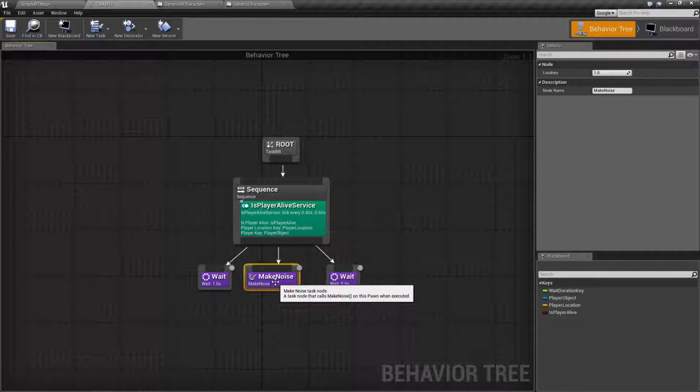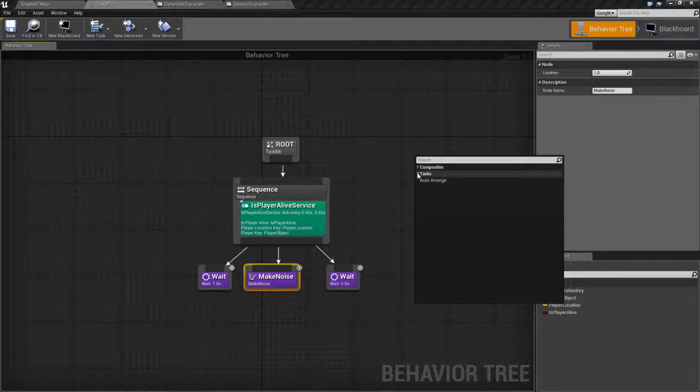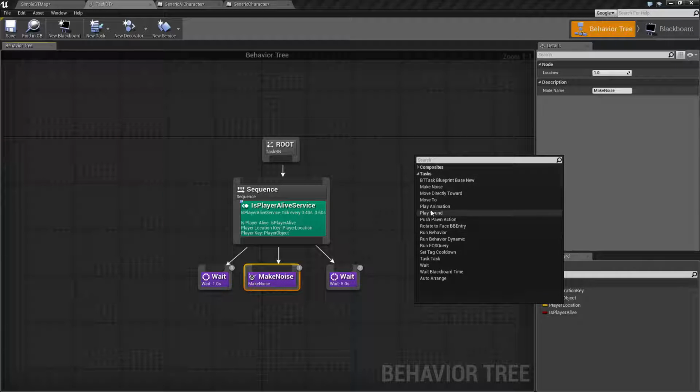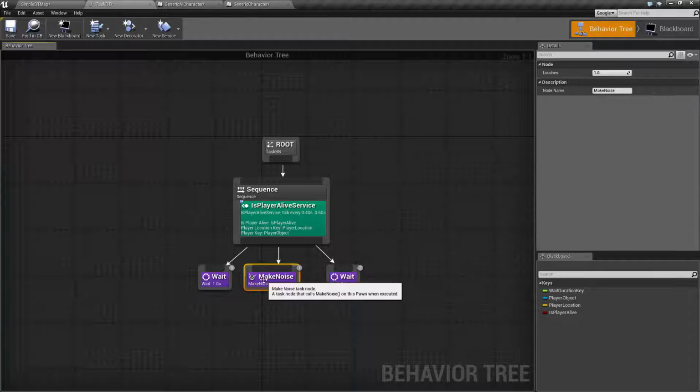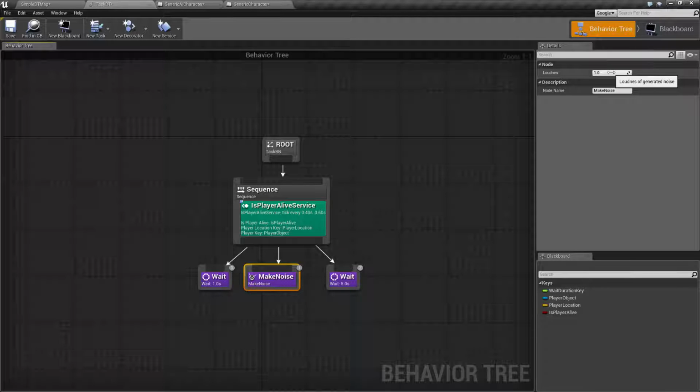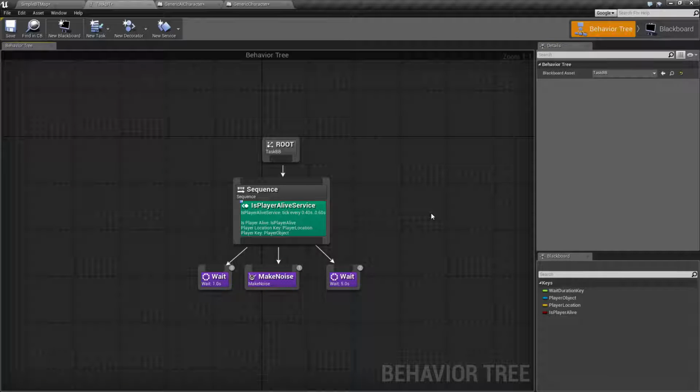Now the make noise node is pretty simple. You access it from tasks and make noise. There we go. And it's only got one setting, the loudness of the noise. Now the loudness is a range from 0 to 1, basically how loud the noise will be. And then that's a multiplier based on the other settings from the pawn emitter and the pawn sensor. So let's see how that works.